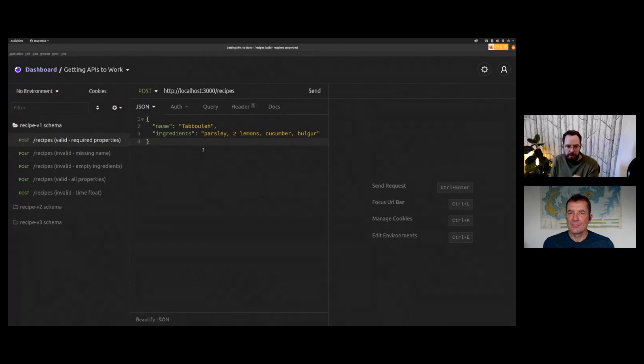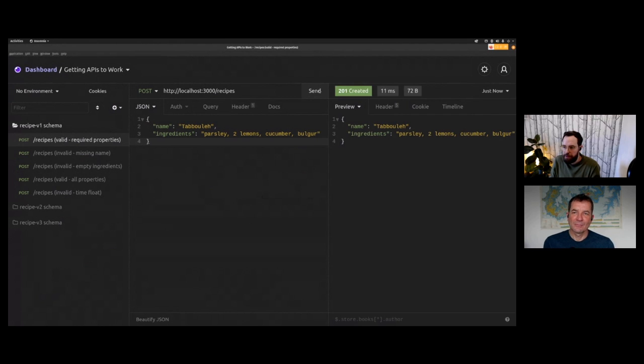So if we take a look at what we have, we've got a name, nice tabbouleh salad, and then we're going to pass through the ingredients, which is just a string of comma-separated ingredients. Now, if we make that request through to the API, we'll see the response come back that everything was fine. We've got a 201 created. Presumably in the real world, that'll put a recipe into a database for us.